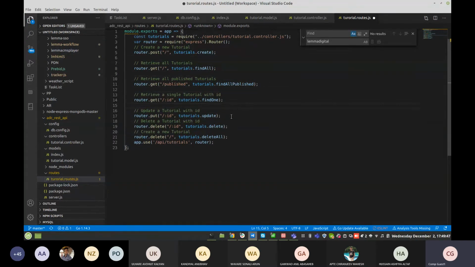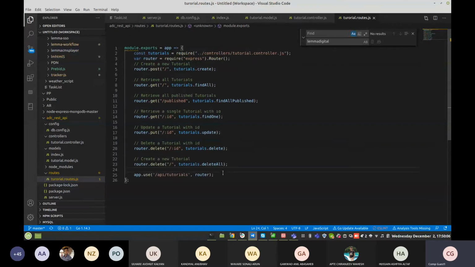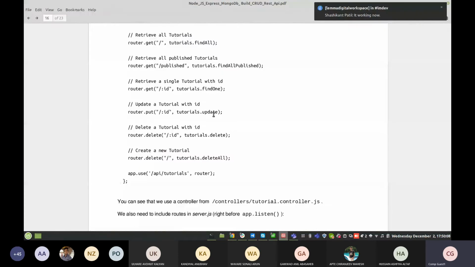Okay, so and then we can use this as our route. Okay, whatever the API route tutorials is our route. This is the basic default route they have used to retrieve all the tutorials. Okay, and then represent on your screen.